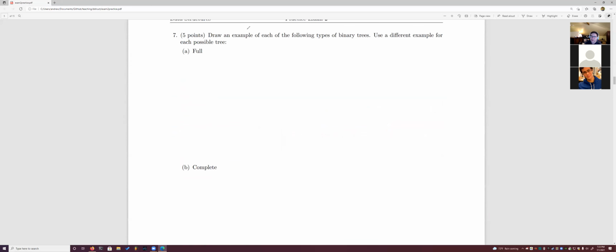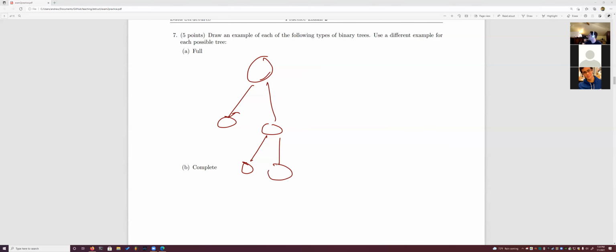Full means you have either 0 children or 2 children. So all perfect trees are full, but not all full trees are perfect. For instance, this is full and perfect, but this is also full. Everybody has either zero children, like this guy, or everybody has 2 children. Make sense? Yeah, got it.